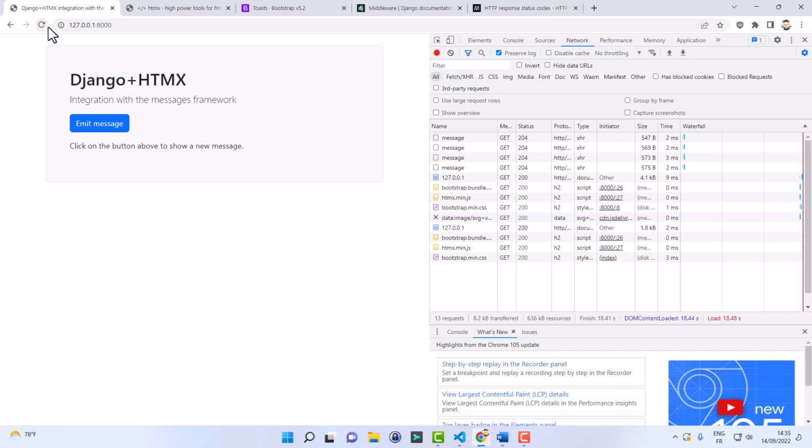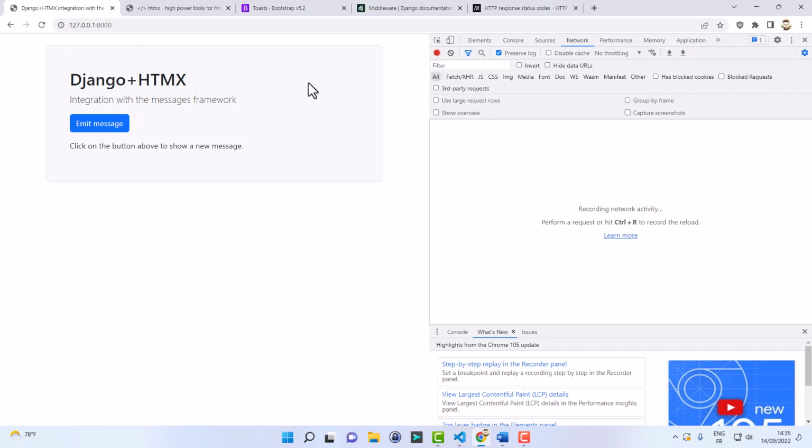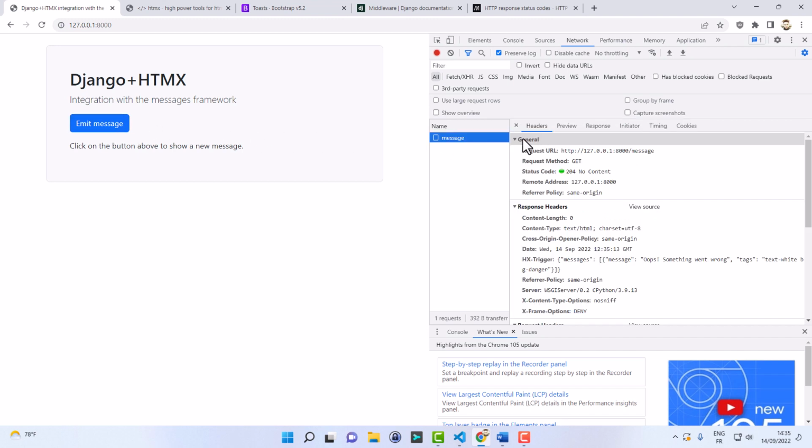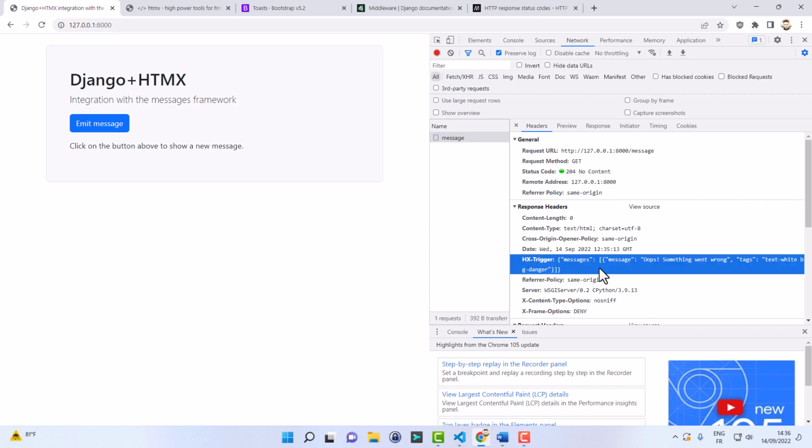Let's try and see the result. So here, let me hit refresh, clear that, click on emit message. We have our empty response. Let's inspect the headers. Yes, here is HX-Trigger with the messages. The first message is here and the tags are correctly set. Now we have the backend working as expected. Let's fix the front end so that it listens to this messages event.